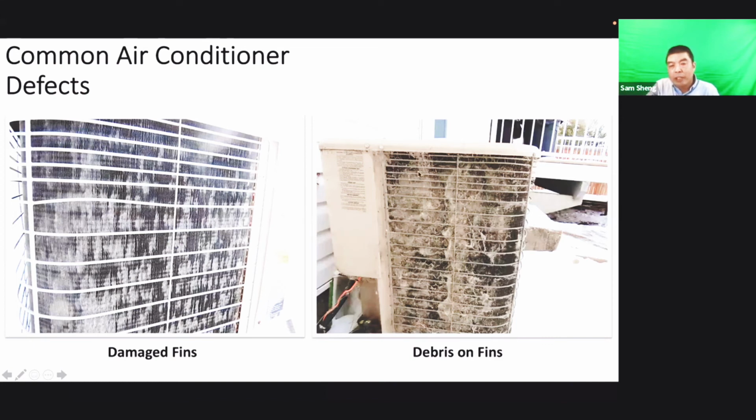So before the summer, before we use the air conditioner, we'd better use a garden hose to wash the coil only. Don't blow the water here. Just use a garden hose to wash the coil, and a lot of dirty water will come out. You can use a little pressure, but don't use pressure like a car washer. Pressure that's too high will damage the fins too.